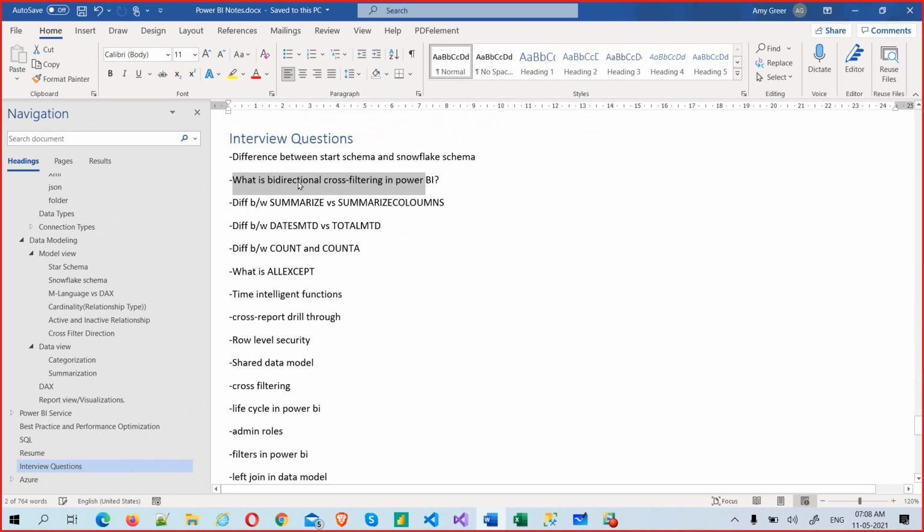When there is a many-to-many relationship, we'll talk about it. It's not yet come, so maybe I won't ask this. Okay, we will ask this. DAX, and this is also DAX. These 3 questions are DAX. Time intelligence is also DAX, so 4 questions are DAX. This is a report functionality. Row level security we are yet to cover.